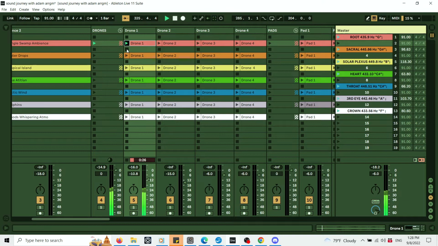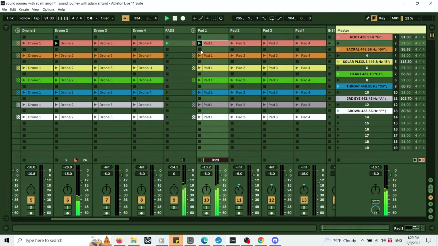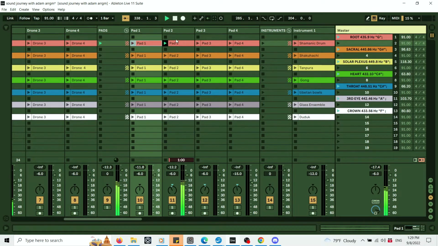This one is nice, but it has a lot of movement already, a lot of elements. I want something more simple. Yeah, something like this that is more simple for the beginning. So let's check the pads. And again, same thing like with the drone, there's a lot of engagement already, so we try another one.